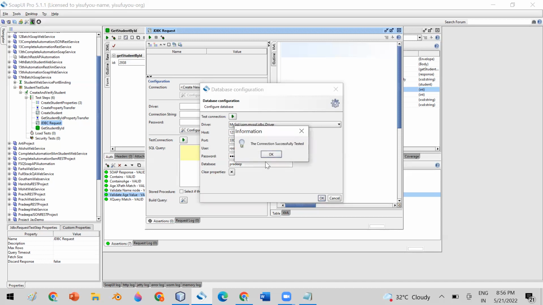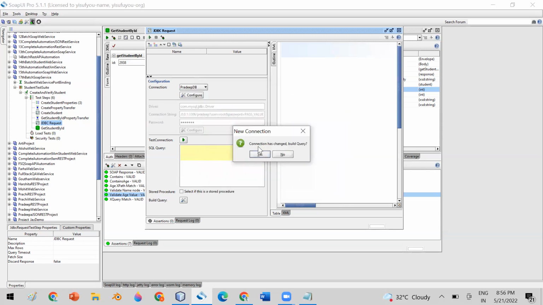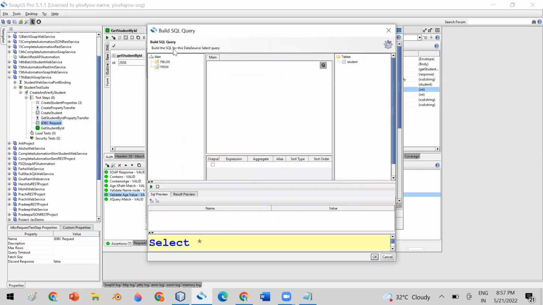Now you can click on test connection. Connection succeeded. Click on OK and click on OK. So it will make a connection. It is saying that the connection has changed, build query. So you can say no. But if you say yes, what will happen? Just see. It will open the UI and you can create the query from here. यहाँ से सारी field दिख रही है आपको? Are you able to see the student table? Yes or no? This option is only available in the paid version.